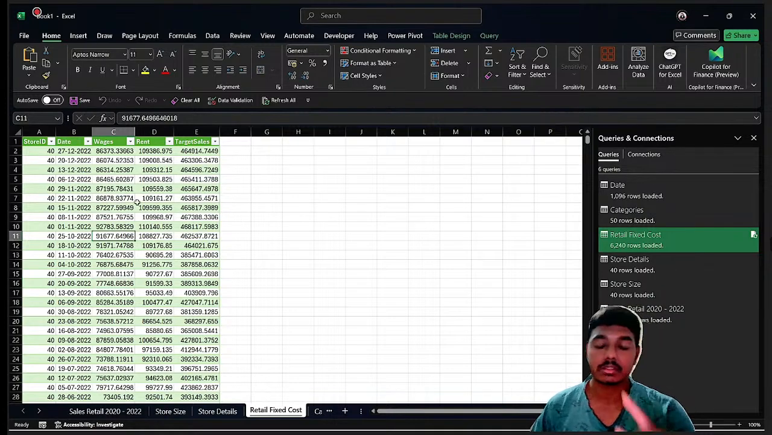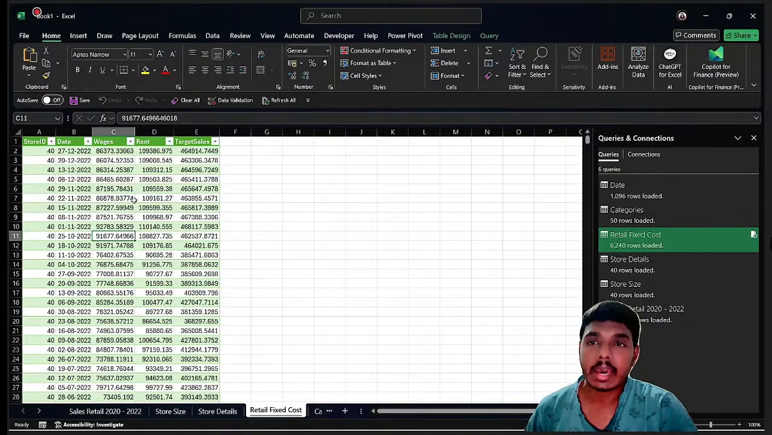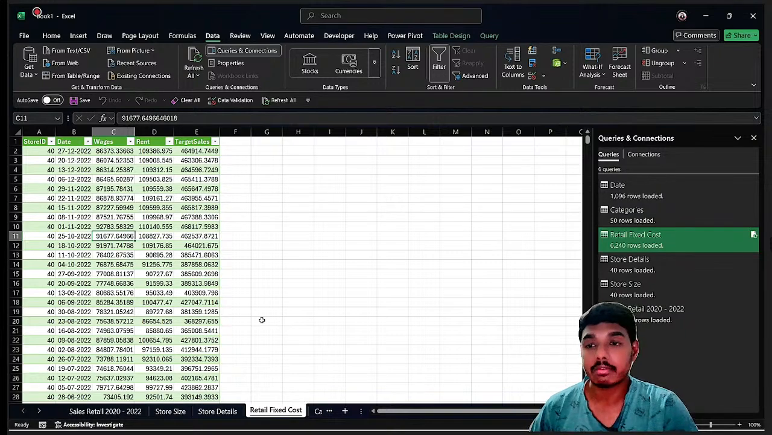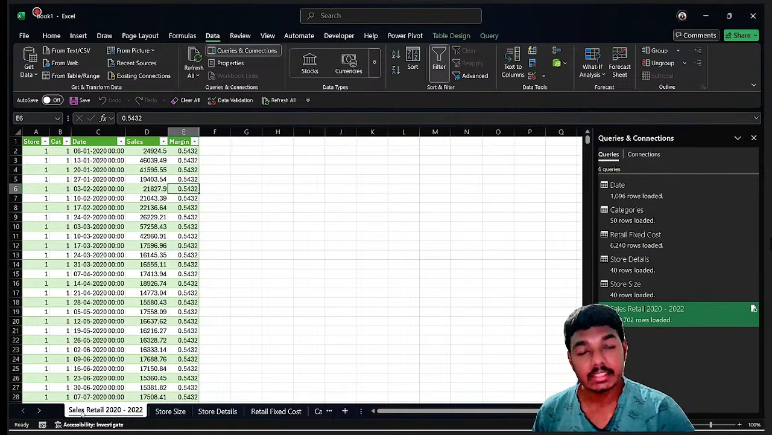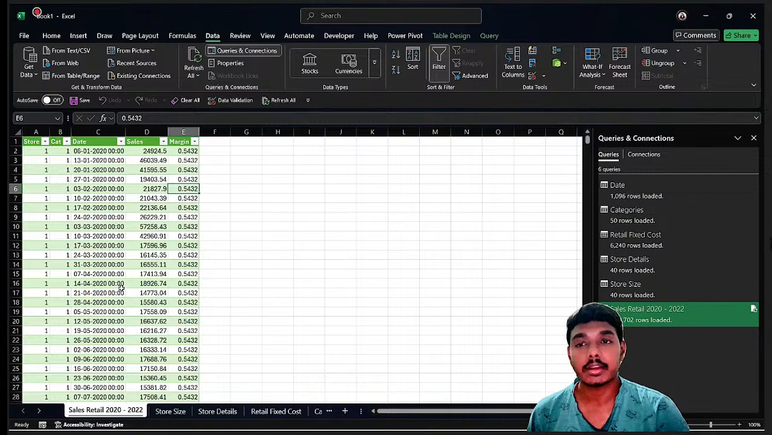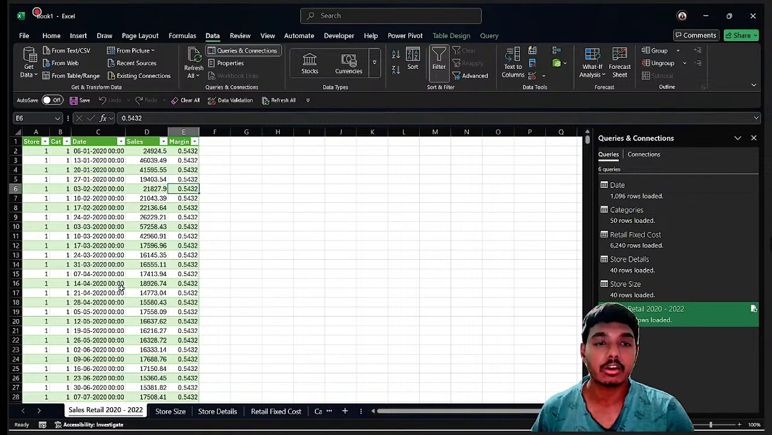So even if something changes in the original file, I just need to go to data and refresh it all, so that all the files will again get refreshed. Whatever new data is there will be imported into Excel automatically. So each and every time there is any change in the data, every change will be updated here in my sheet without any hindrance. So no need for me to again and again copy paste.